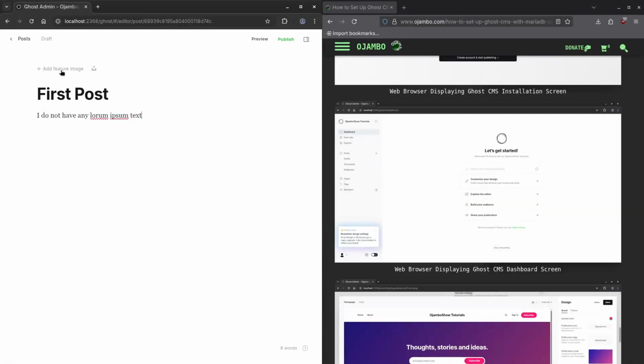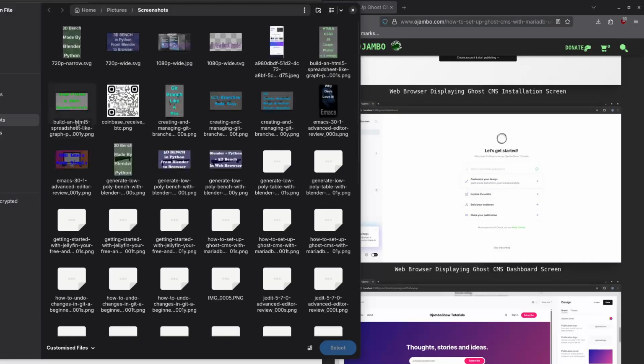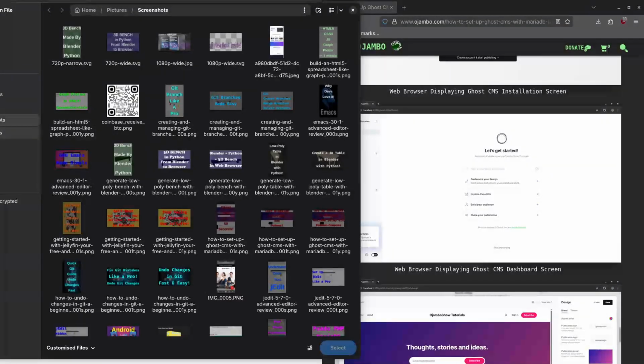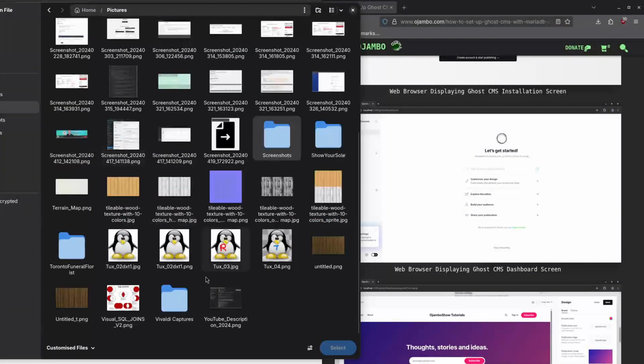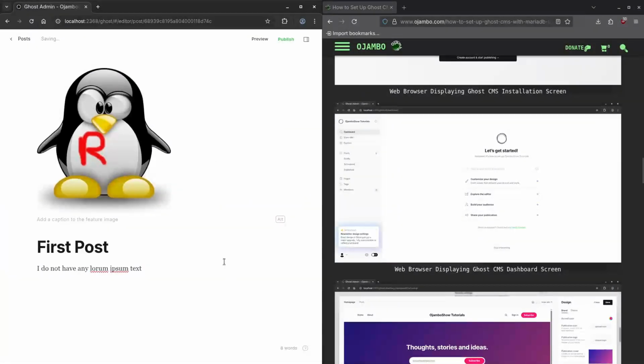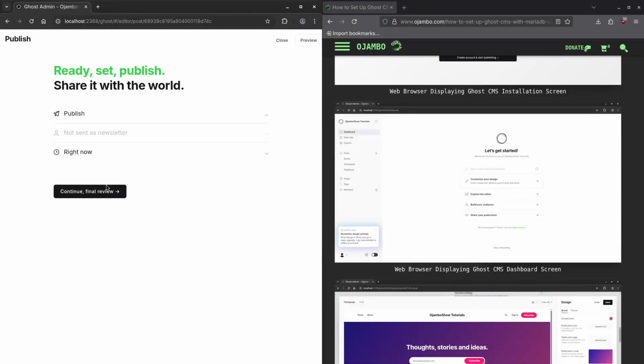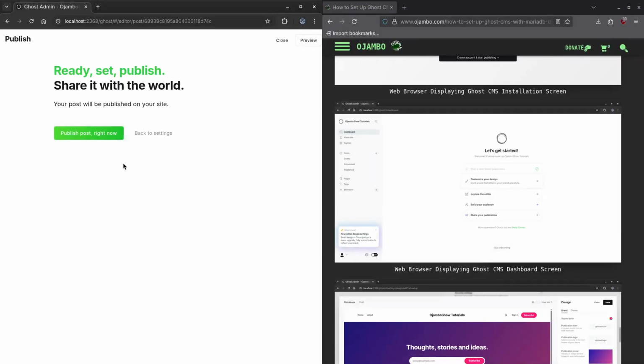Okay, so you can add a featured image. I'm going to do that. What I'm going to do is, I think it's in my pictures, we'll get our usual Tux Penguin. I'll use the JPEG one. Okay, and then I'll hit publish. And you see you can hit publish, or you can schedule it for the future. That's really nice. Okay, it's published.